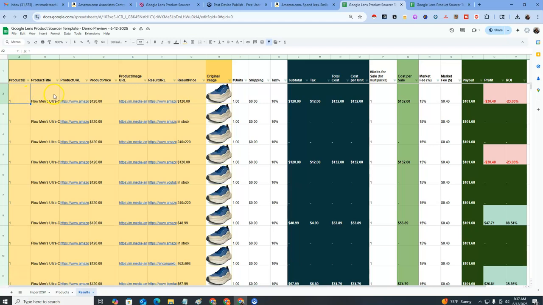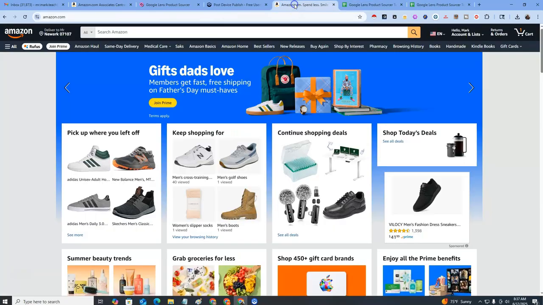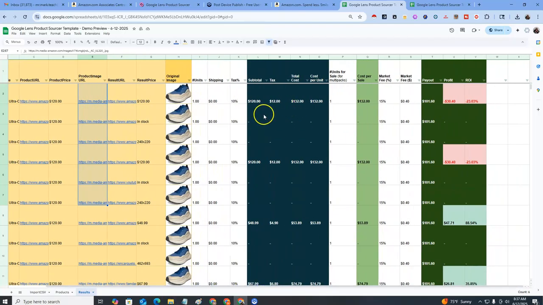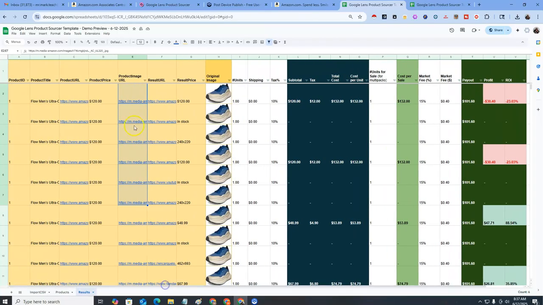This is a complete solution for product sourcing in your browser, and it's called a Google Lens product sourcer. It includes this Google Sheet template as well as a Chrome extension that is going to use Google Lens to search product images that you can get, for instance, from a site like Amazon or really from any website. It then finds matching products and has the formulas inside the sheet to calculate the profit of these different products. I can go into more detail with that later.